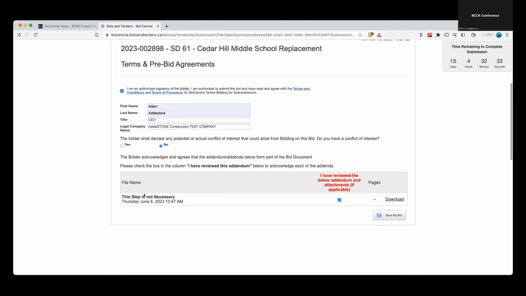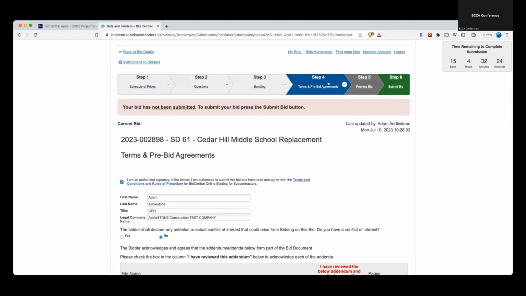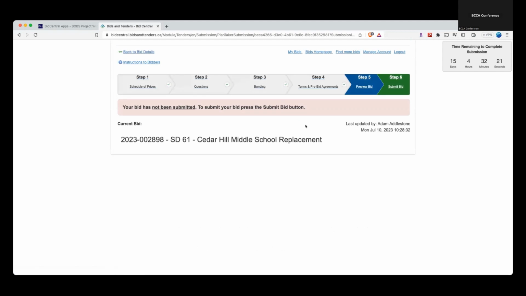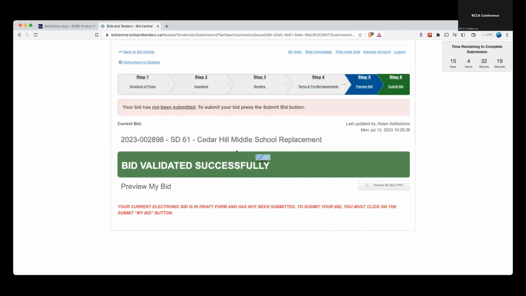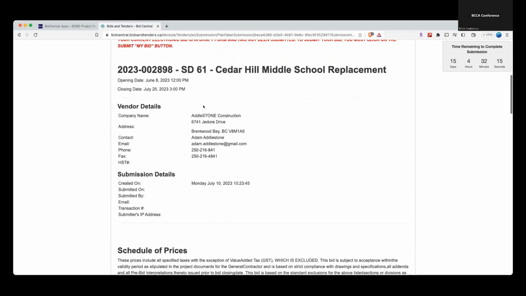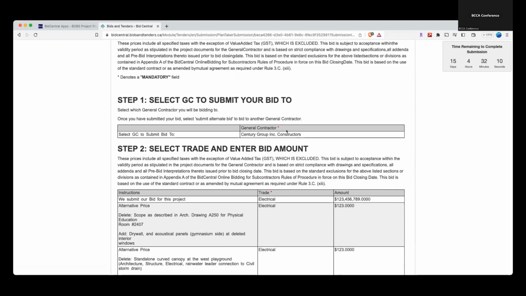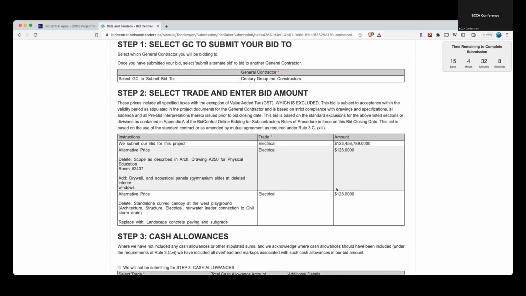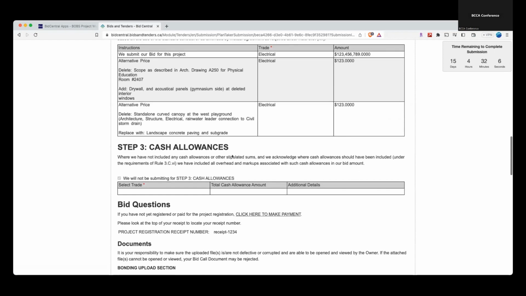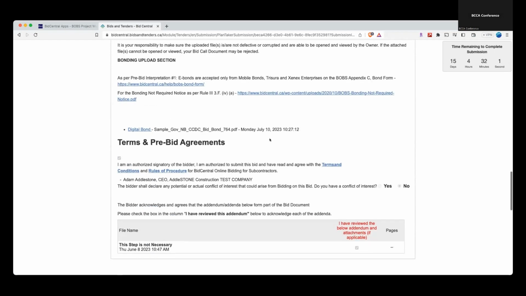Okay, so the last step here is to check the box that the step's not necessary, and then hit save. And step 4 is green now. And now step 5 is just to preview your bid. The bid's been validated, so that's great. Go through, make sure all this stuff looks correct. That's who you're submitting the bid to. Those are the bid amounts. Make sure that's all good, not an extra 0 in there. Make sure all that looks good.